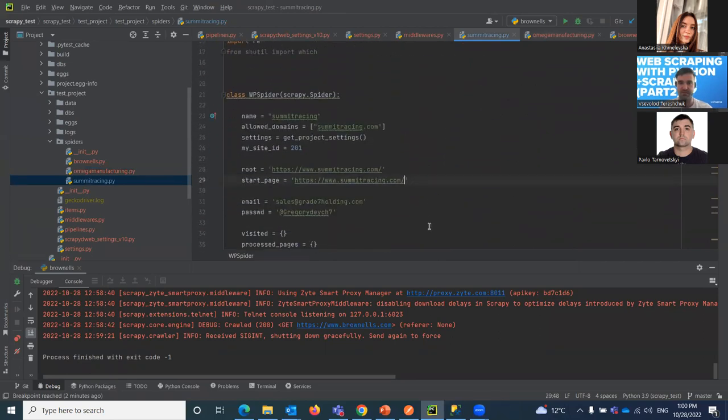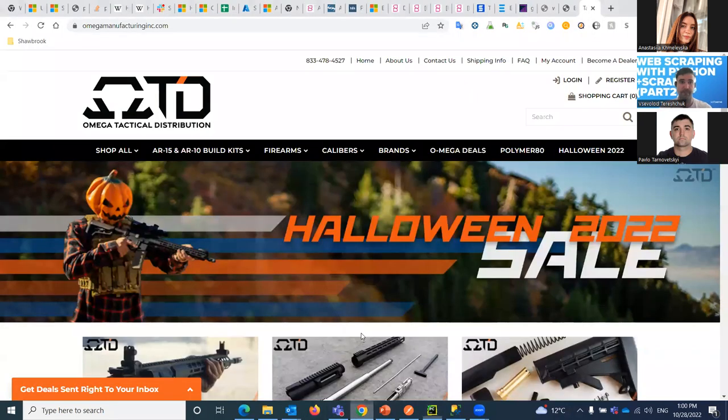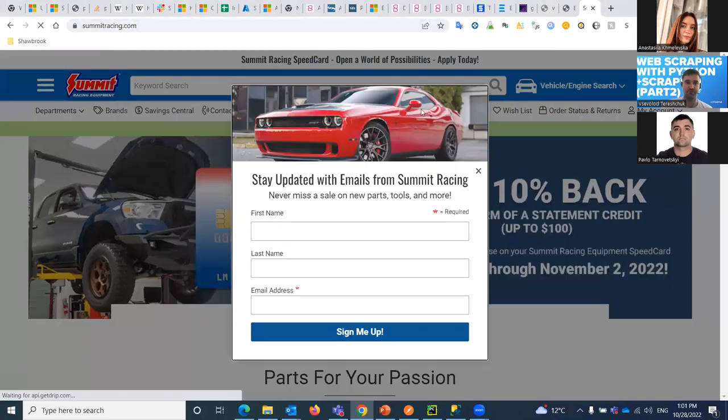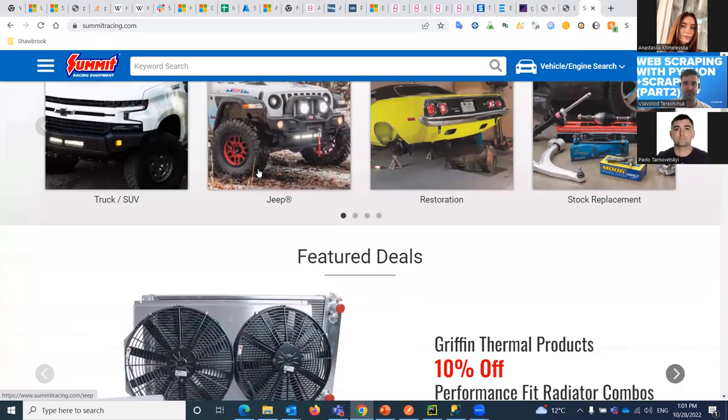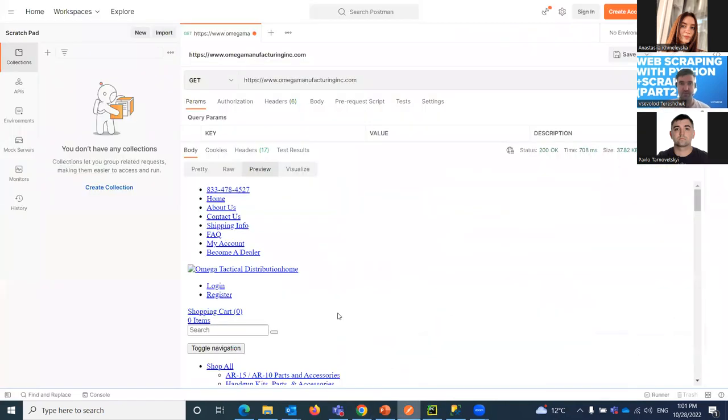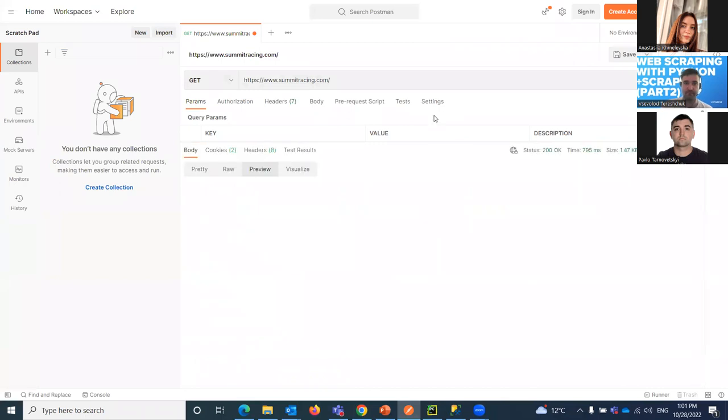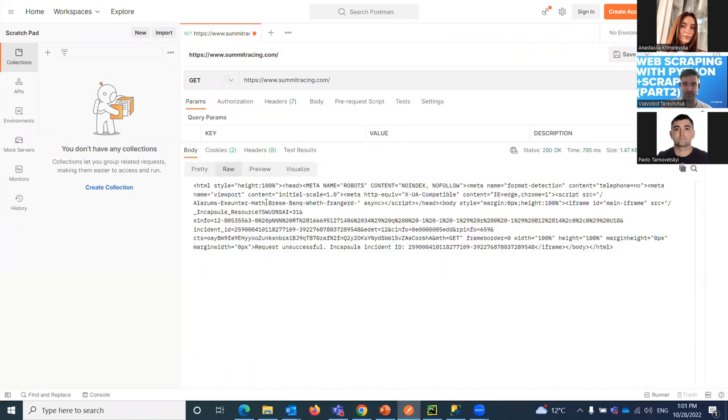Summit tracing. Let's open it first from the browser. Omega Manufacturing was from the first presentation. You see that you can open it from the browser, not a problem. And when you try to open it from Postman, you see an empty result. And you see little data, which means that it requires a browser.